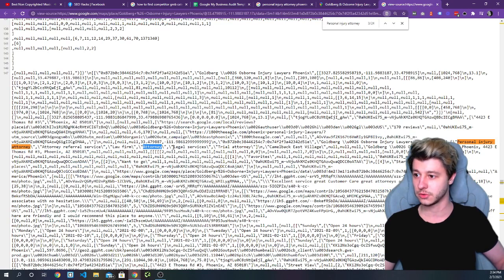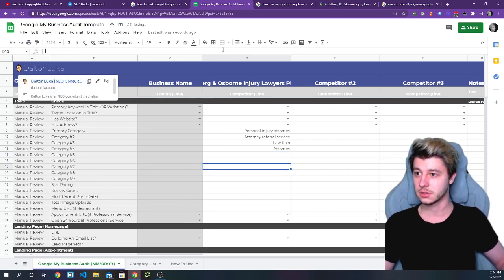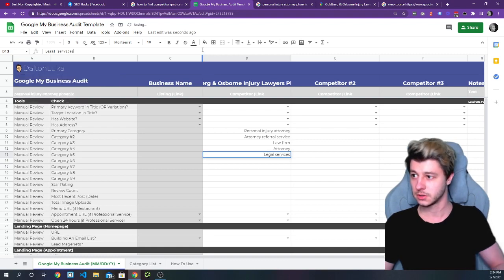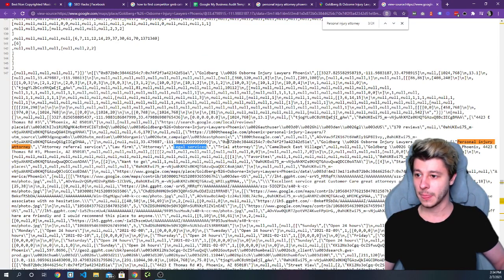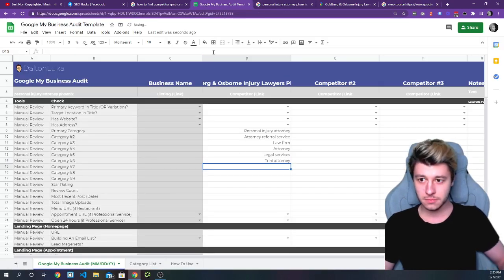And it looks like their next two categories are legal services and trial attorneys. Ooh. Don't know what happened there. So we're going to copy and paste this last category here, and that is it for the category audit.